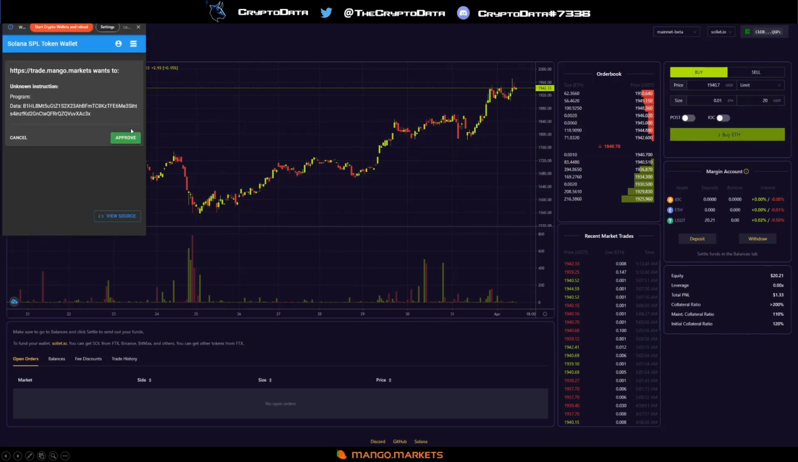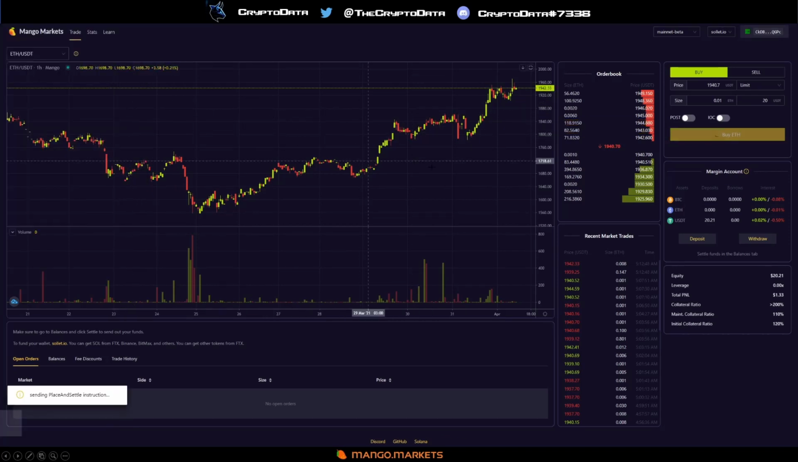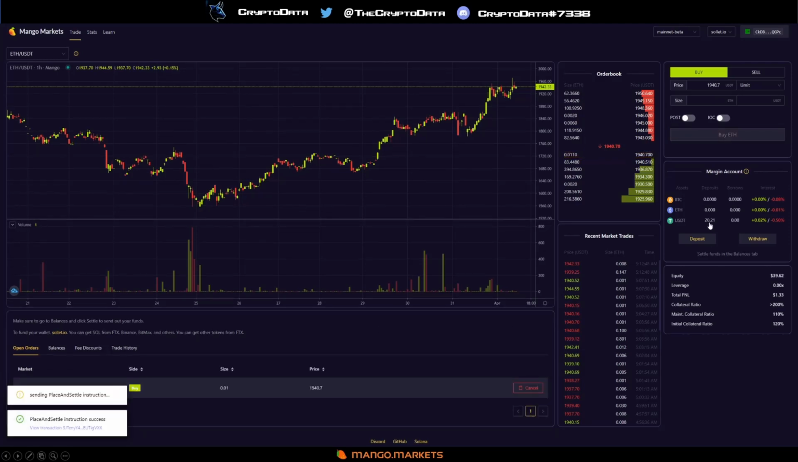And then again, a window always pops up. You have to click approve. If you don't see this window, it's minimized somewhere, so make sure you close your windows out, find this, and click approve. You'll see there, it is approving your transaction. So now we should see this $20 go away, and then we should see it convert to Ethereum shortly. So this $20 goes away, and then now we should see that Ethereum pop up.